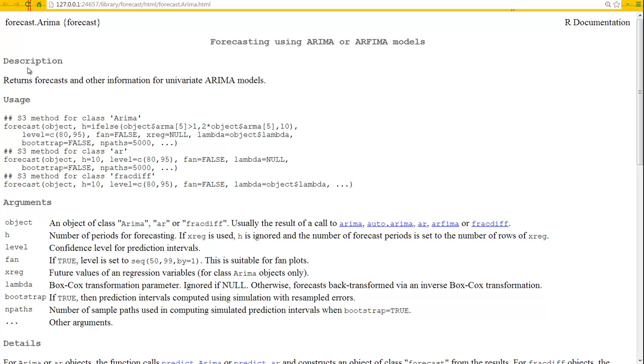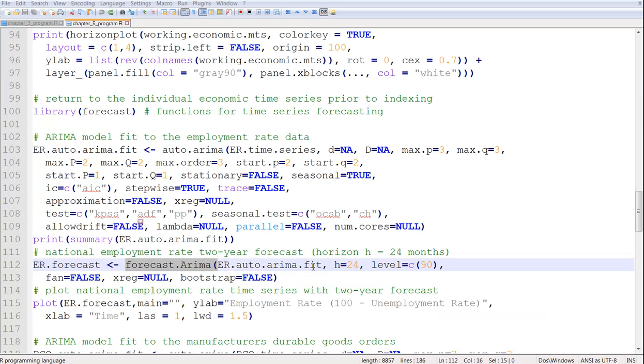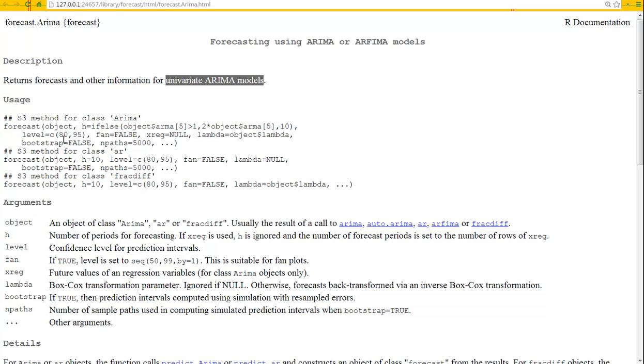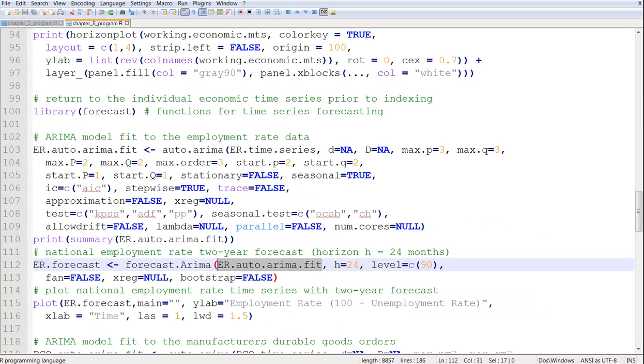Okay, so here's the forecast ARIMA function. This returns forecasts and other information for univariate ARIMA models. So we have a univariate ARIMA model stored in here. So this function takes the object, which is the model. So it's an object of class ARIMA, which is that model that I just showed you here. Takes that.